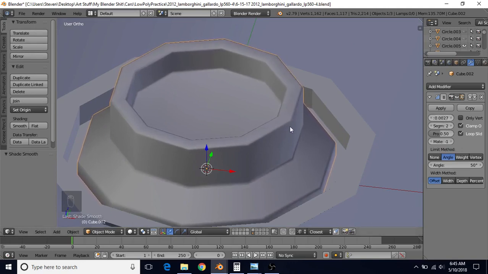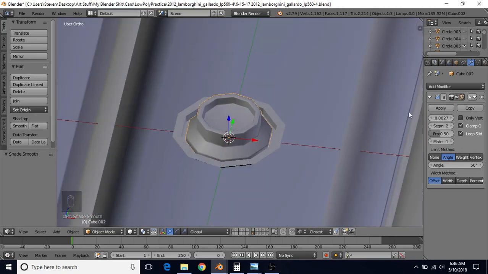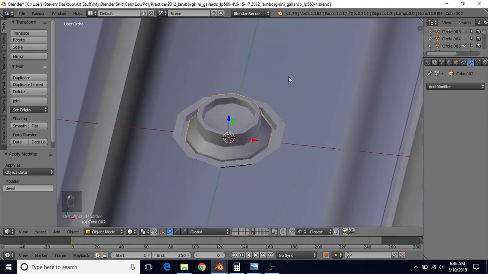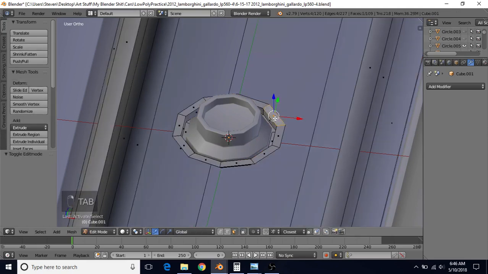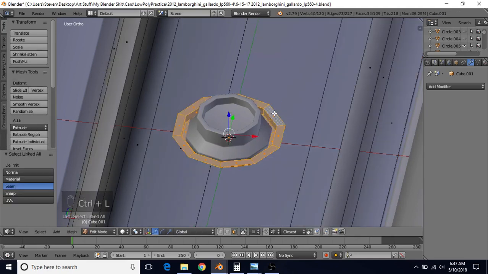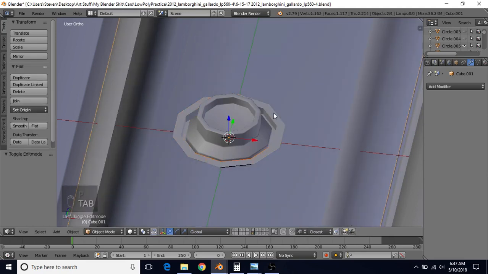So anything like this is going to be fine. Once you're happy with it, you're going to apply this modifier. Then we're going to right click to select this other object. We're going to tab into edit mode. We're going to select one of these faces, do Control L and then P to separate and choose selection. We're going to tab into object mode.